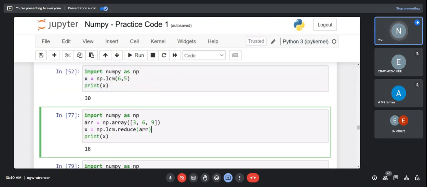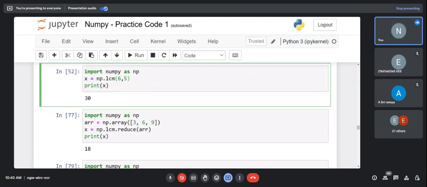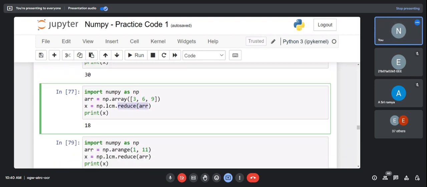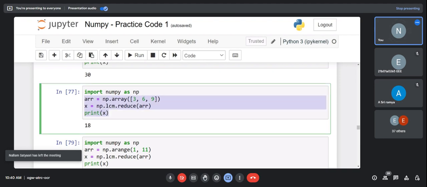Previously, if you were using only 6, 5, and 4, three elements without reduce, it gave an error. But if you use three elements with reduce, that means you are making this an array and then giving the array as an argument to reduce. Now it can calculate 18. Okay, it can calculate.